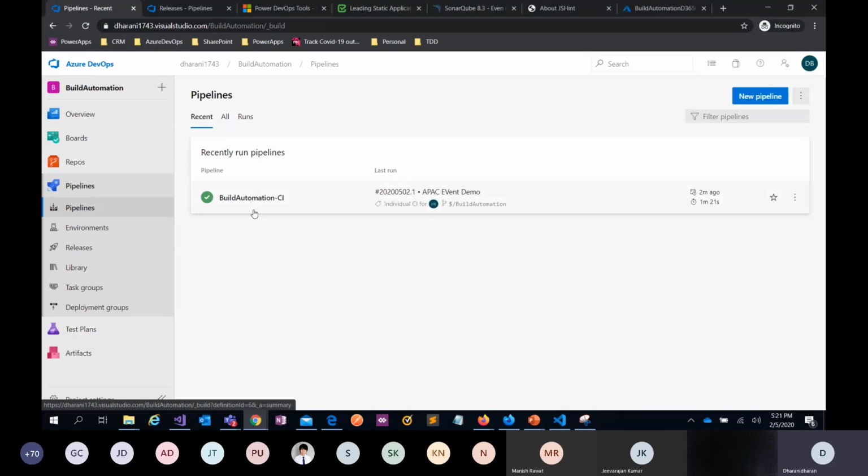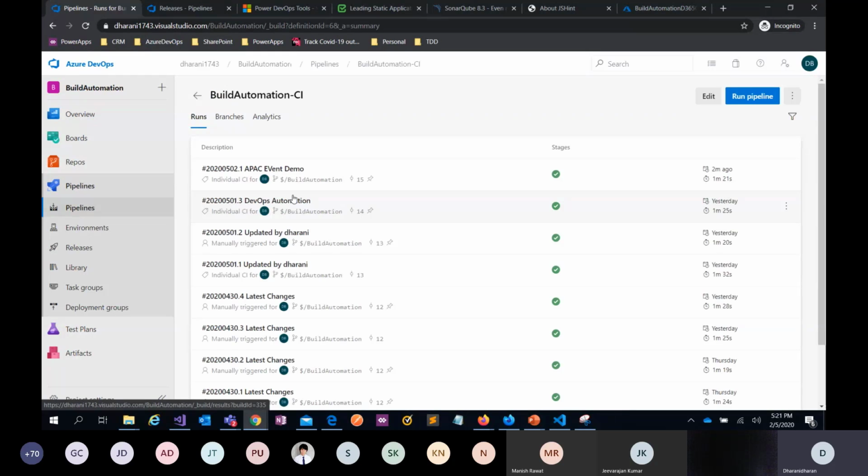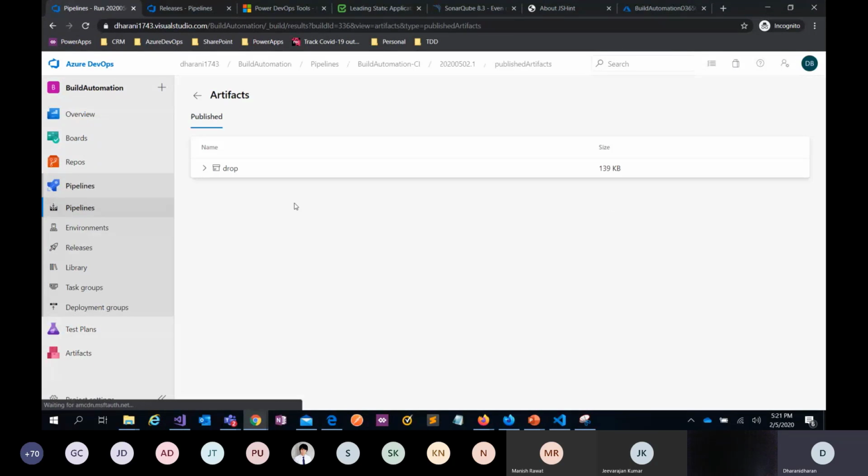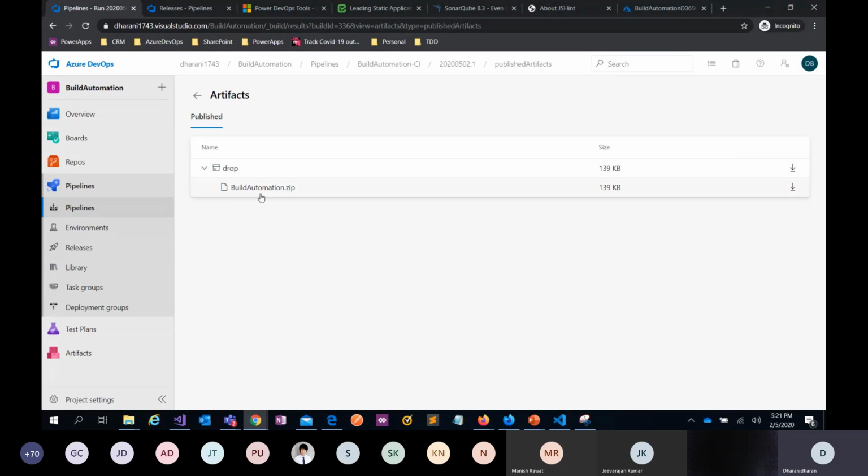Now we'll go and see whether the build succeeded or not. Yeah, now we can see the build succeeded. So if you go to those artifacts, here we'll be able to see the file. This is the solution file. Okay.